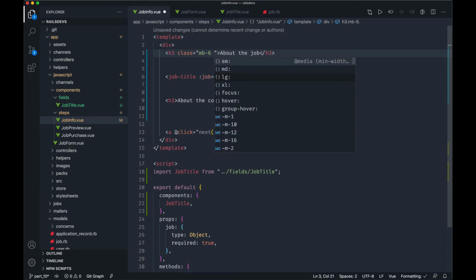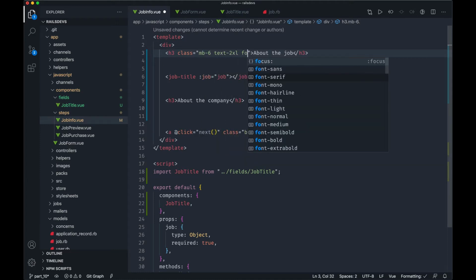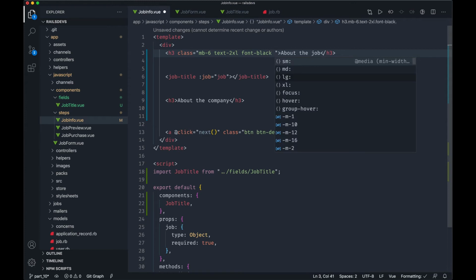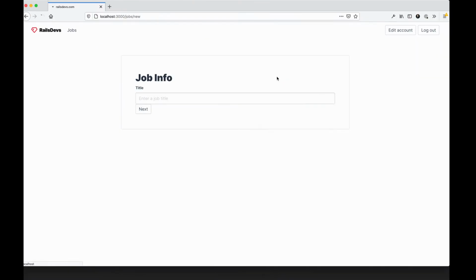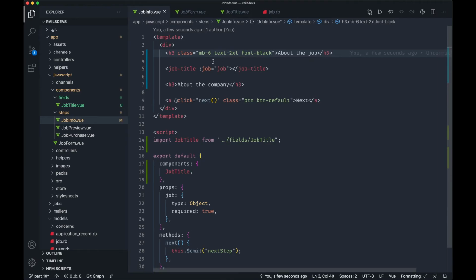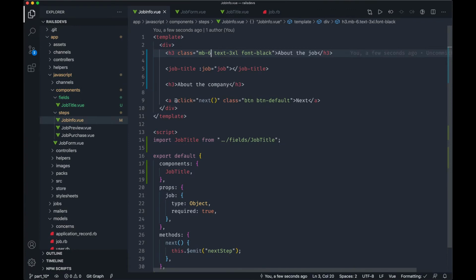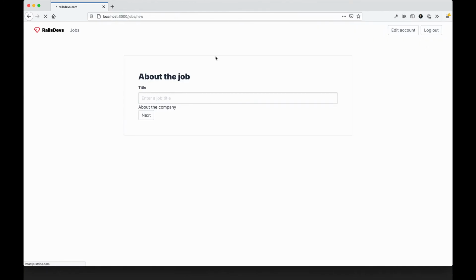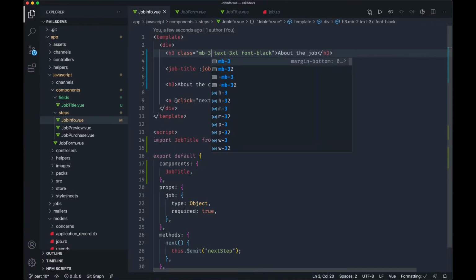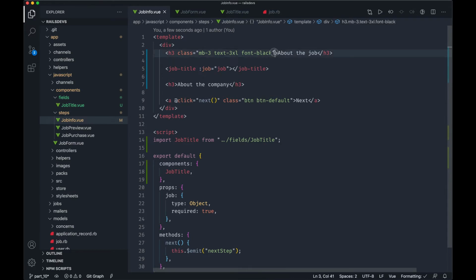Give it some margin, make it bigger, font black, make it bold. There we go. Even bigger. Cool. A little less margin. Okay, we'll copy that down to the other heading.